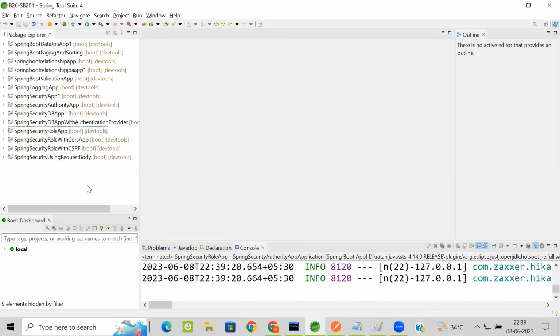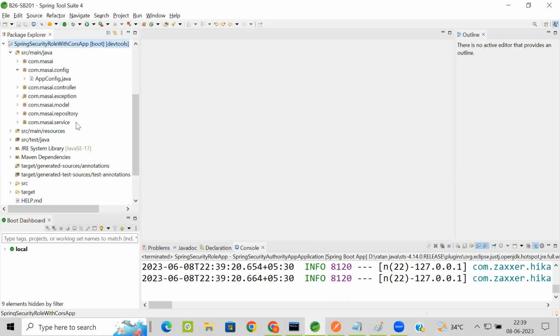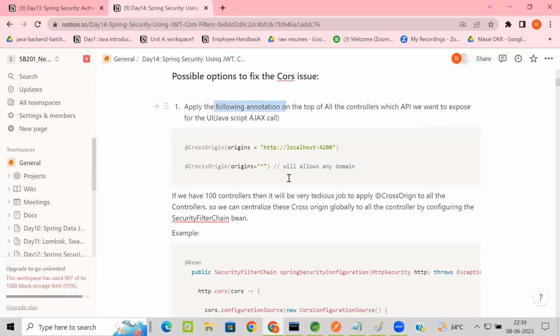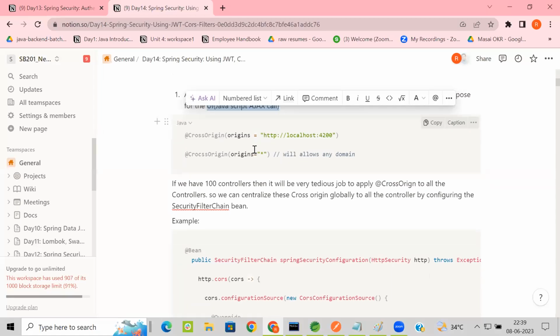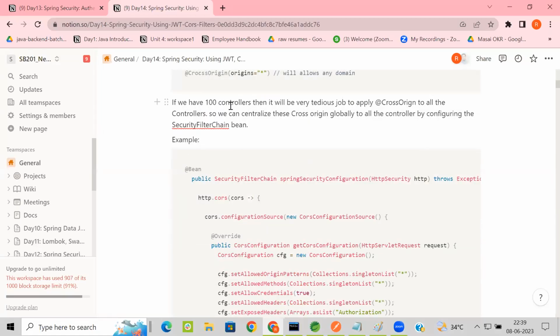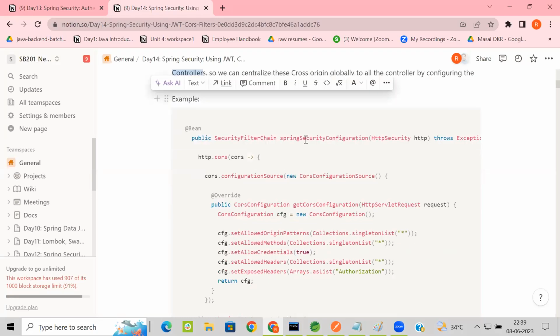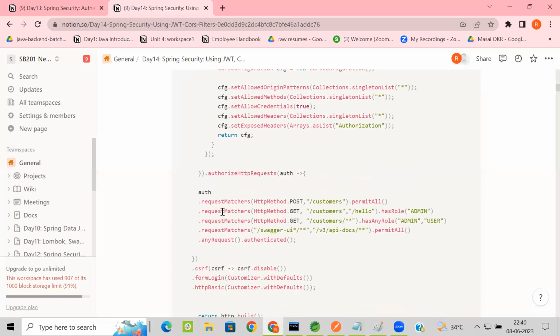So let me close this application, stop the server, and here is the example, Spring Security role with CORS app. It is the same application we discussed previously, the role one, but here we just need to activate the CORS configuration. How? Just you need to see that AppConfig, and in your notes it is also mentioned that this is a temporary solution, that means a temporary solution for this JavaScript communication which we discussed. But if you have 100 controllers, then it will be a tedious job to use it on all the controllers, and we can centralize the configuration. This is the goal.